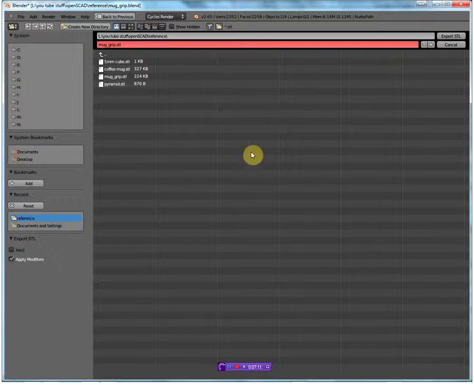Why does Blender do this? It's weird. It's weird. Oh, anyway.